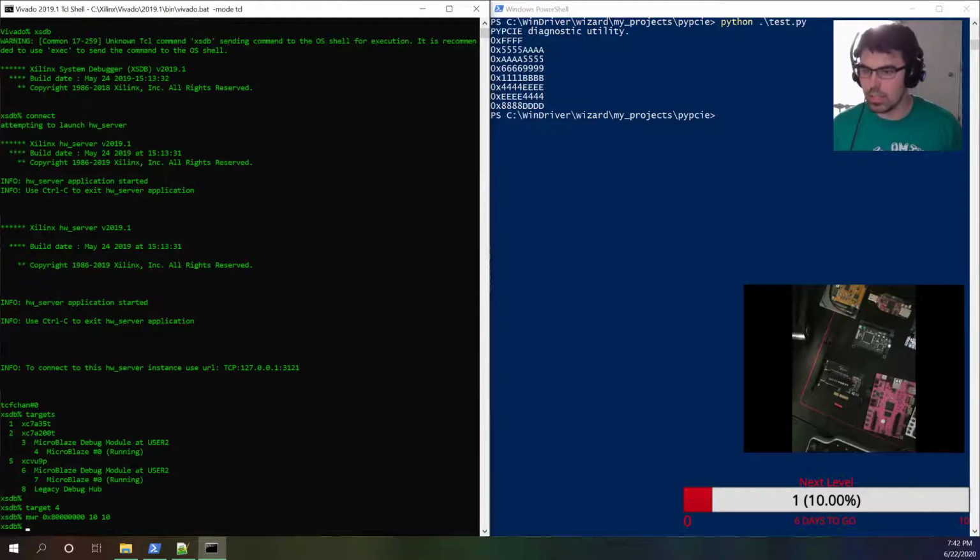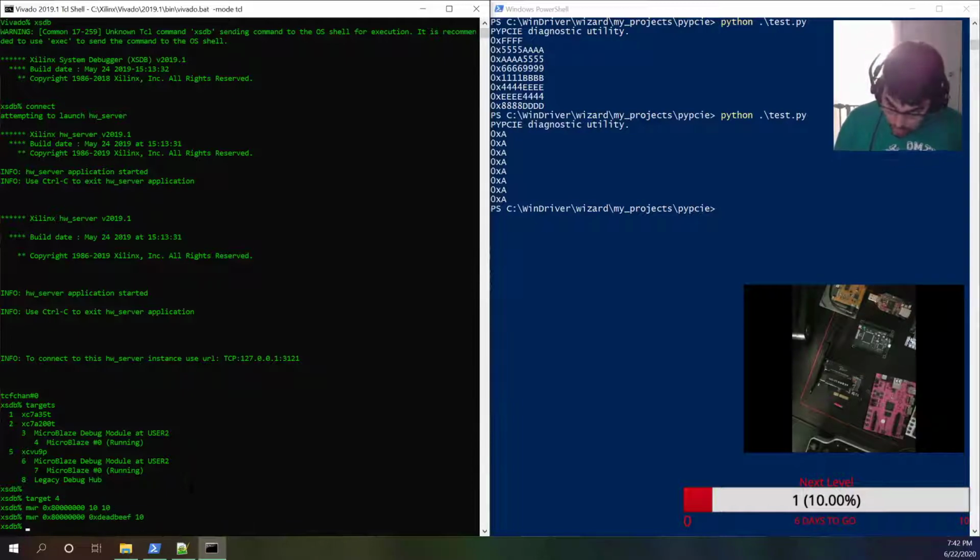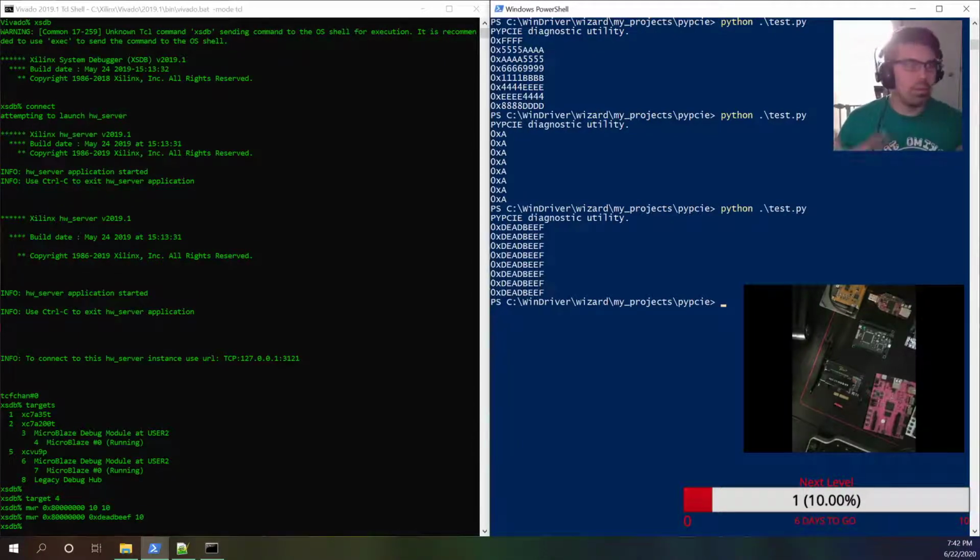We'll write 10 times. Now, if we read here, we have A over the places. And we want to do DEADBEEF. So we'll go over how to do this more in the future. But currently I have an FPGA in a PCIe slot. I can write to it in JTAG. I can write to it in PCIe. So I have this really cool communication. And we're going to work on developing that further.